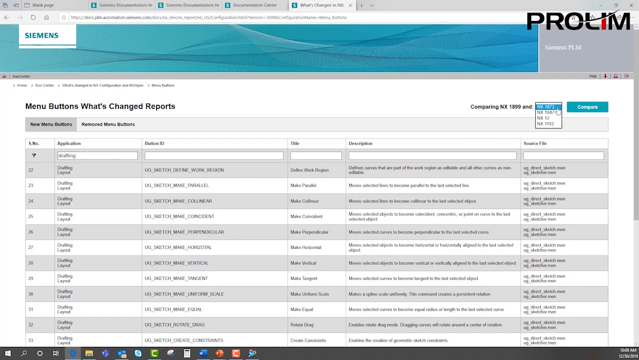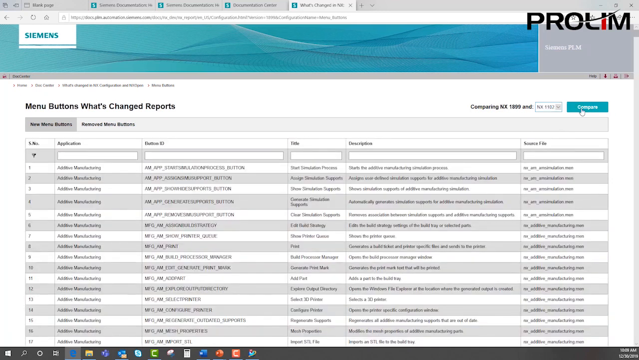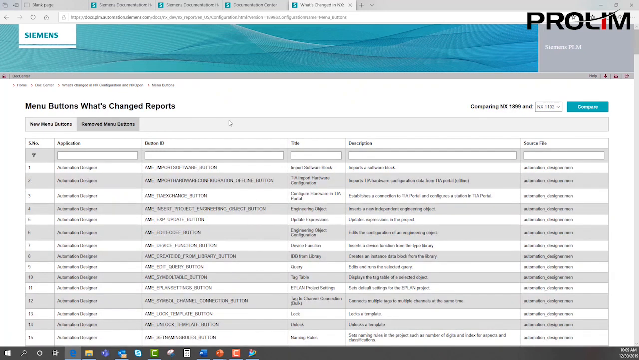Additionally, I can come up here and compare it to any revision. So if I'm coming from NX 11 to continuous release, I could say NX 11, compare, wait for it to come up, and once again I can go to new buttons or removed buttons. If I go to remove menu buttons, once again it lists what has been removed. This is a quick way that you can compare information before you update.